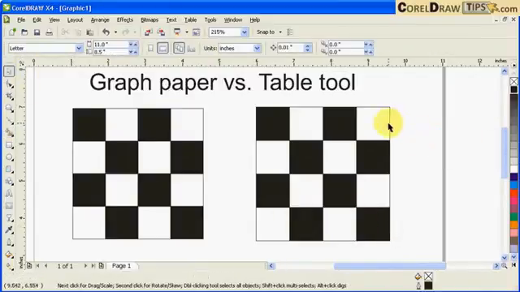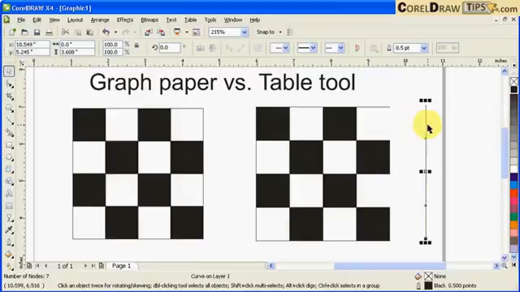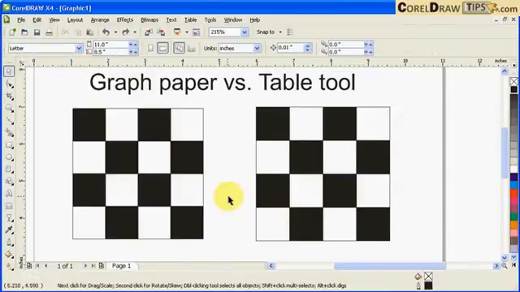So it has advantages and disadvantages, but the advantage of the table tool, then I have to see that one's separate now, so it's not an object here. As long as you understand the use of the table tool and the graph paper, that would be good.